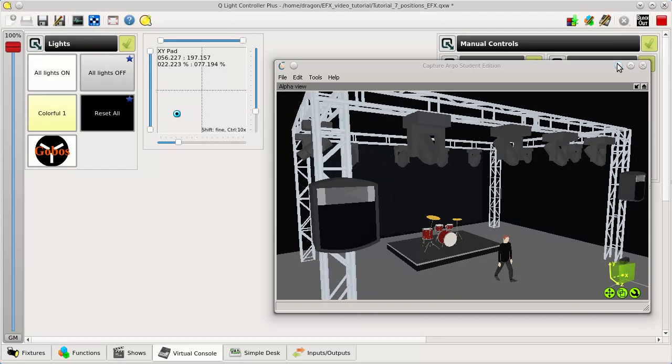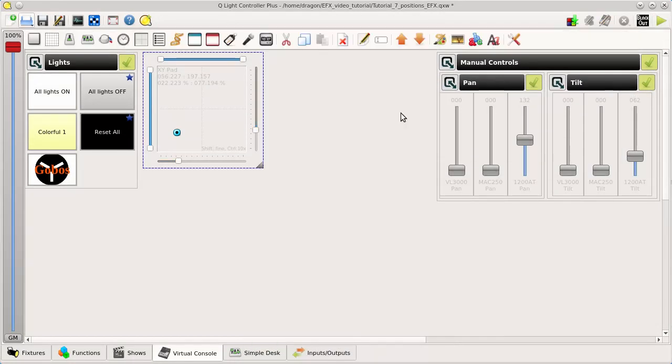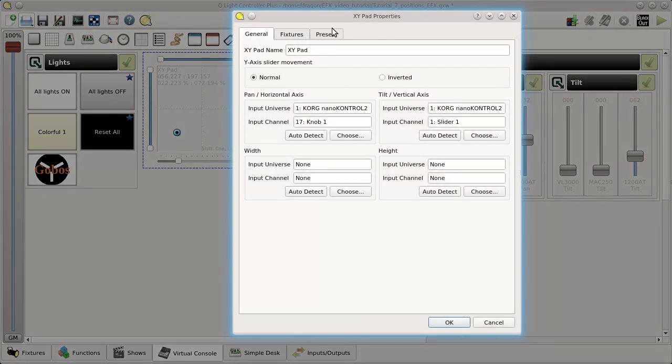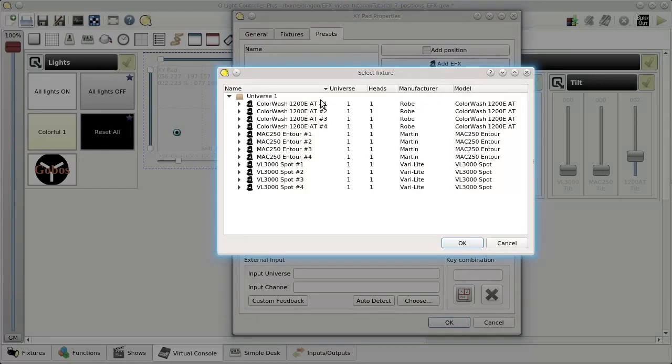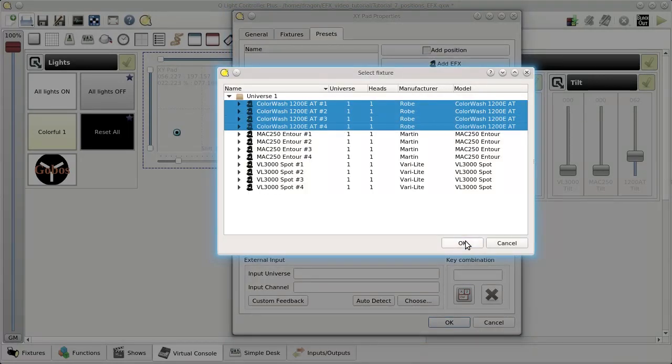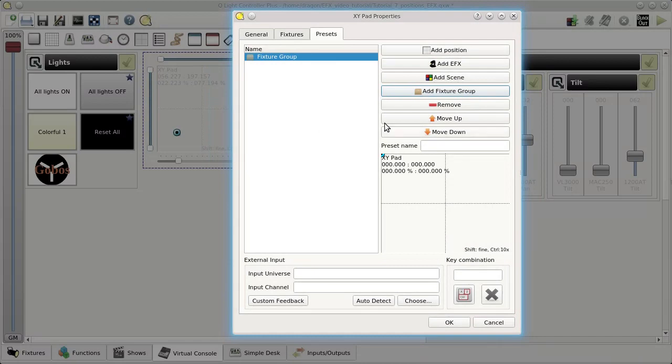Now, controlling all of them at once, it's not the way to go. So the XY pad comes handy here as well, because we have presets, so you can add a fixture group to group them in a sort of button. Sorry, okay, color wash.